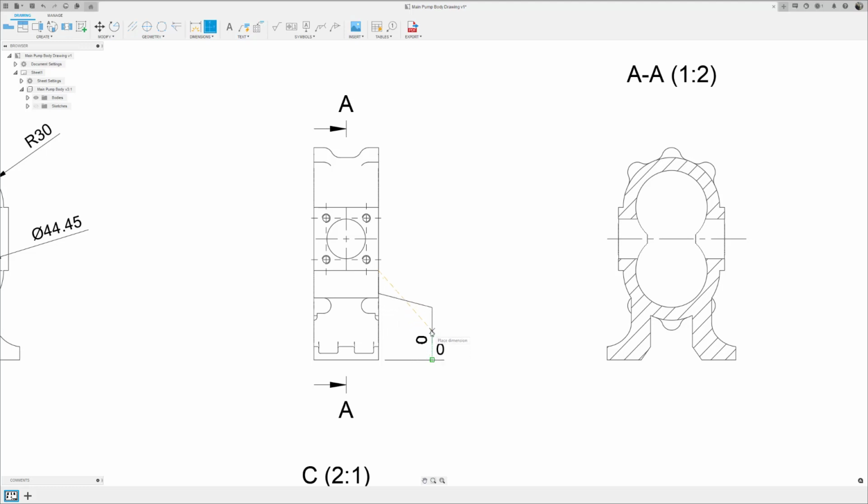Pull your cursor up and a dashed green line will now connect your new dimension to the origin. Pull the cursor up to be just below the line you are dimensioning and click to place the dimension. Repeat this process to define the holes and the top of the part in this view.